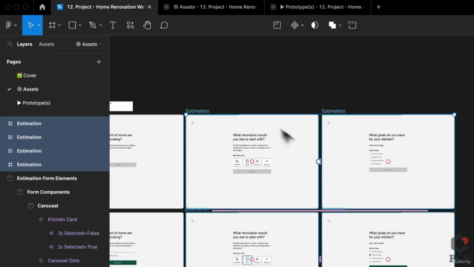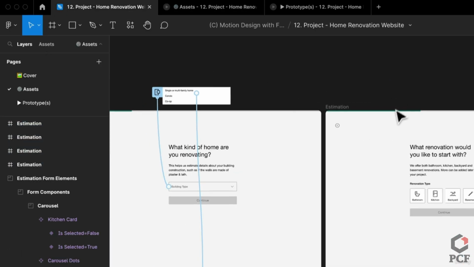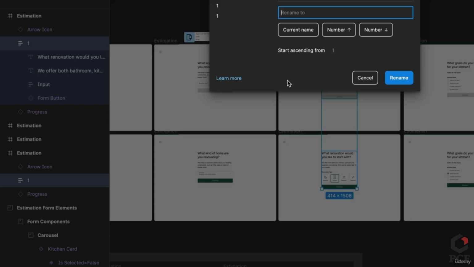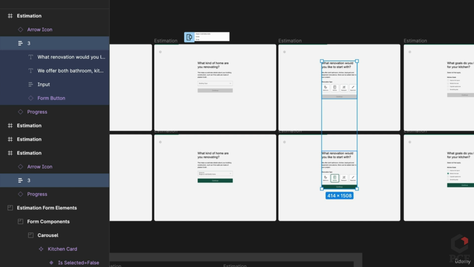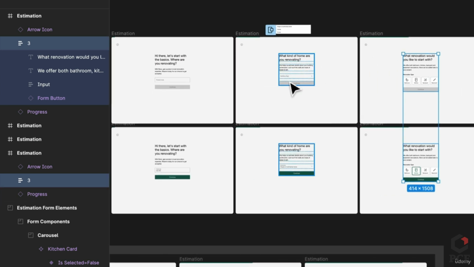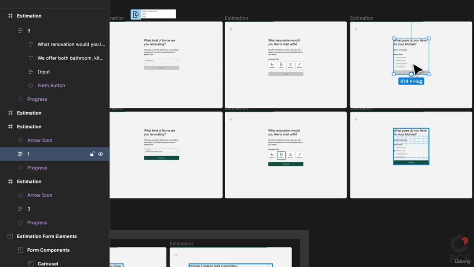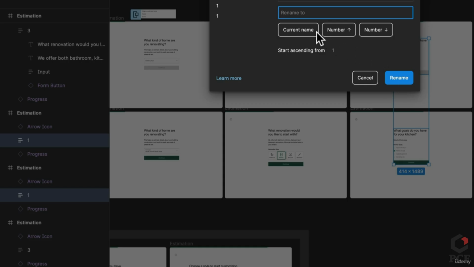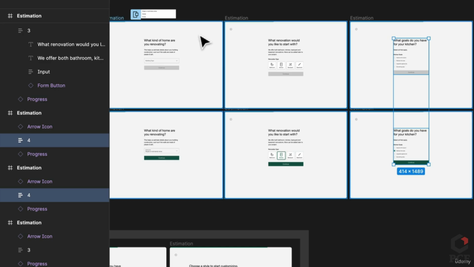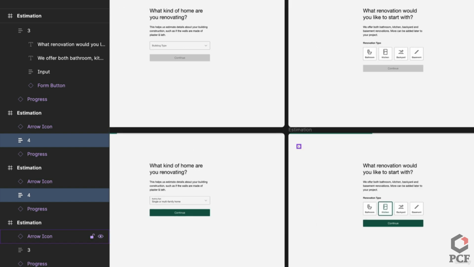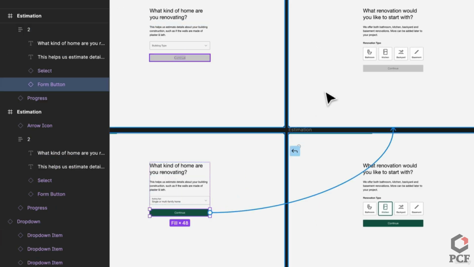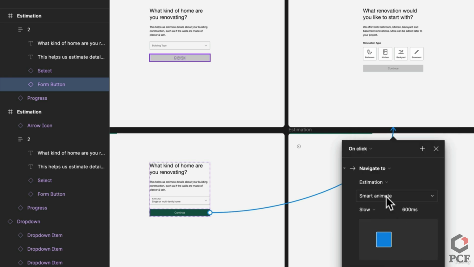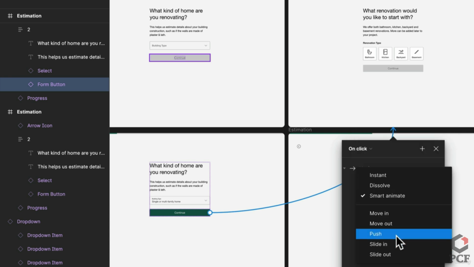Okay, so we have everything pretty much linked. This is, once again, named 1, so let's name it 3 because the last one we did was 2. And this one's named 1 as well, so I'm holding Shift, Command or Control R, and this one's going to be 4. And so as we work through this, we're going to do slow 600. We're going to push.